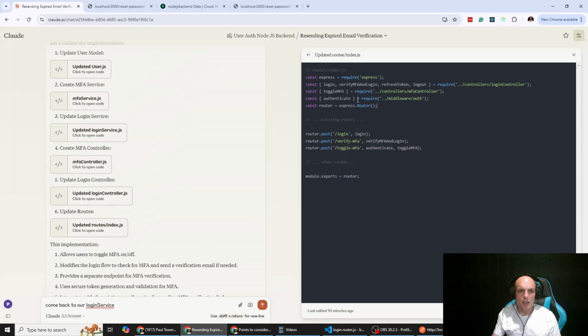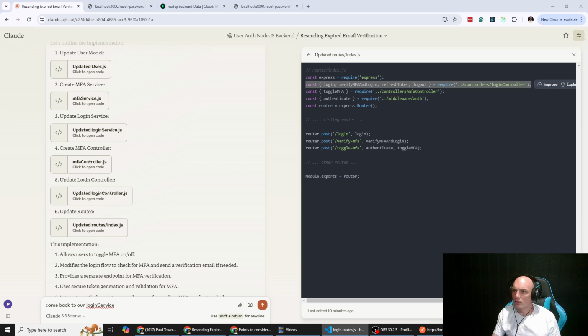And then we add in routes index.js. What's it bringing in? Oh, okay. Just changing what we're bringing in from our login controller. Actually, that's not in index.js for us. Controllers, MFA controller, login routes. That's in login routes. Login, authenticate, verify.